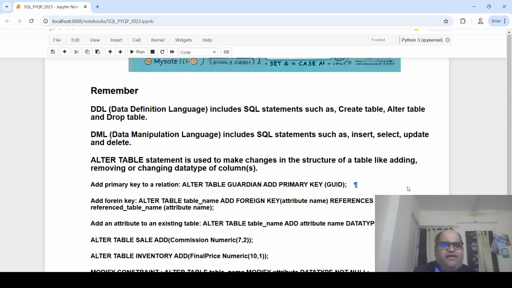Alter table is being tested more often than some of the other commands. So you have to make yourself comfortable with several common variations of it, and how you are getting tested. So for example, add primary key to a relation. And what will be the syntax for it? Alter table, then give the name of the table, and then keyword add primary key, and in brackets the key that you want to make primary key.